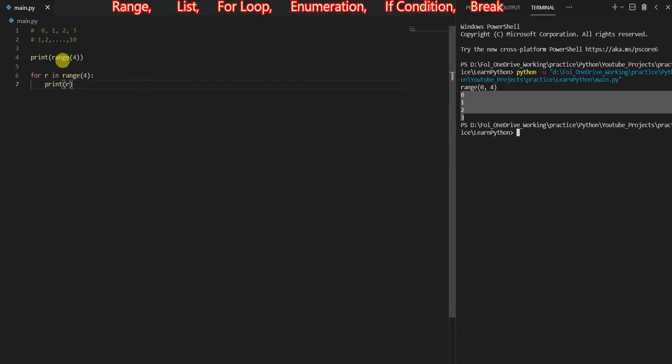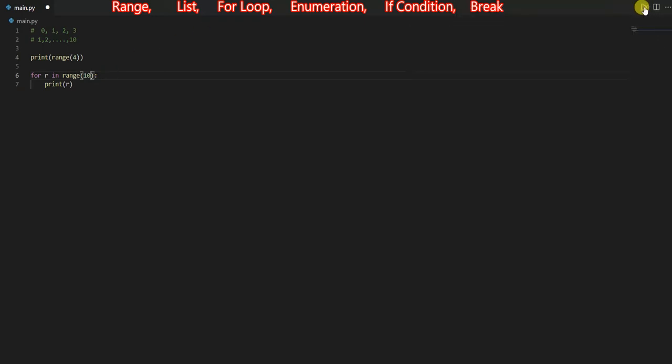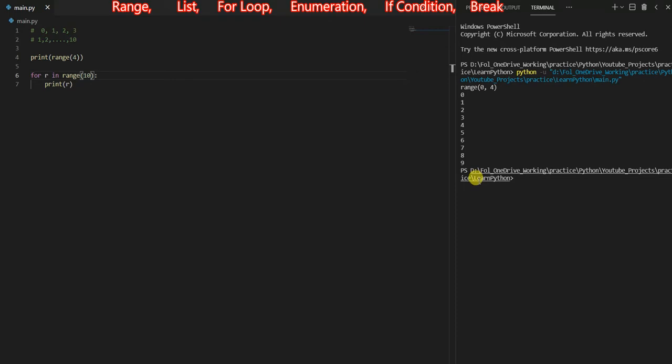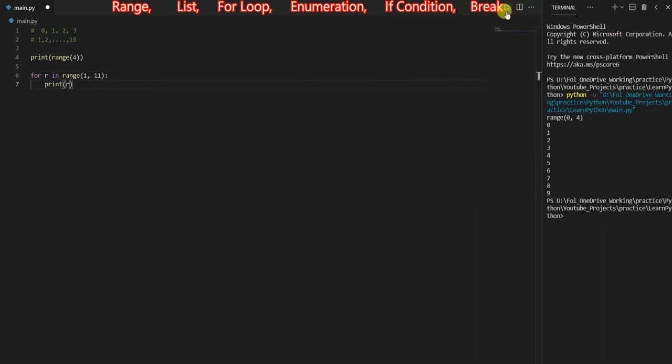So if I want 1 to 10, and I say 10, what is it going to do for me? 0 to 9. I want 1 to 10. So if I want 1 to 10, starting is 1, ending is 11, and in this case, come on dude, why are you freezing? Okay, leave it. So now it is producing 1 to 10. This is how the range works.